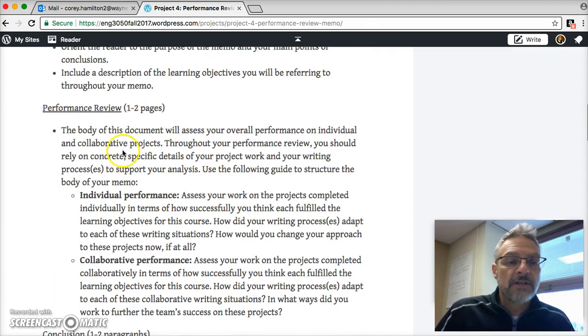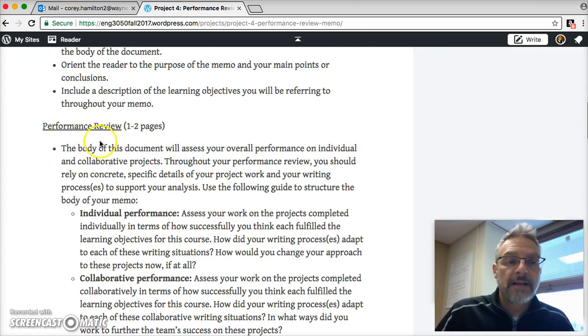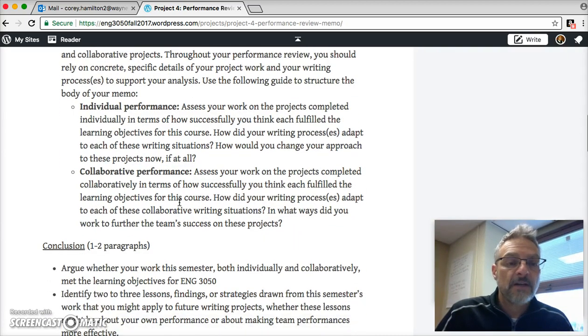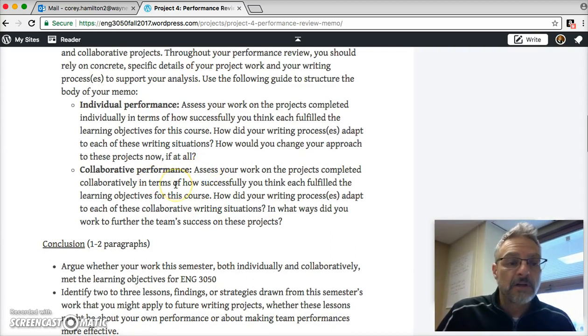In the body of the document, you have your performance review heading, and then maybe 2 subheadings: individual performance, where you assess your work, and collaborative performance, where you consider how your writing process would adapt. How would you change your approach to these projects, if at all? How successfully you fulfilled the learning objectives for this course, again using specific tasks within the projects or specific things that you did. Again, same thing for collaborative performance.